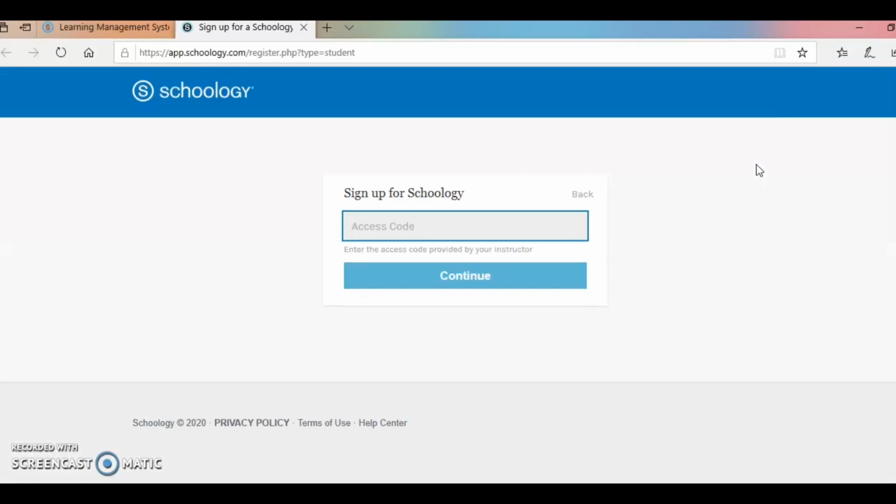As a student, you are required to insert your access code. This access code would be given to you by your teacher, your instructor, or your school's administrators. Ensure that you have the correct information, ensure that you have capital letters where necessary, and you also have the appropriate symbols. So I'm going to go ahead and enter my access code. And I'm going to select continue.